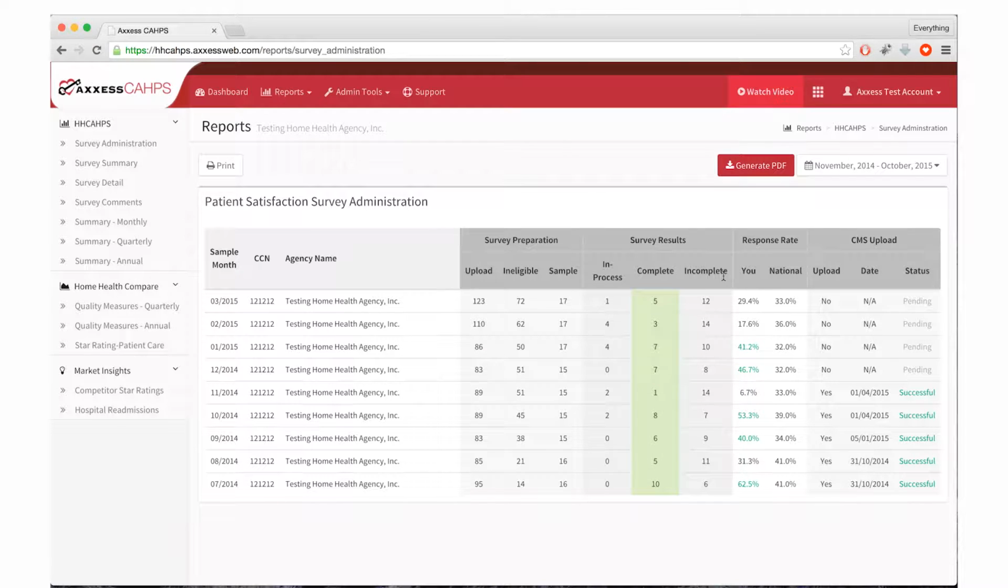In the next gray column titled Response Rate, you can see your monthly survey response rates compared to the national averages per month. In the final column, titled CMS Upload, you can confirm whether or not a sample has been submitted to CMS. CAHPS survey data is typically submitted quarterly per CMS protocol. Notice the report's menu items are also located on the left side of the screen for easier navigation.